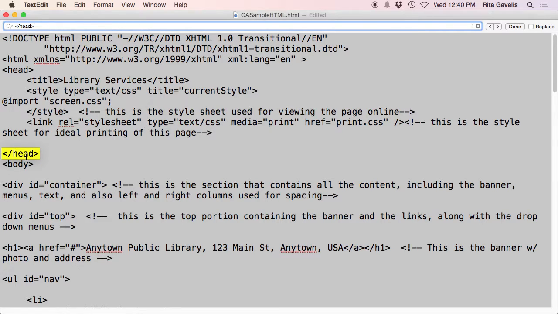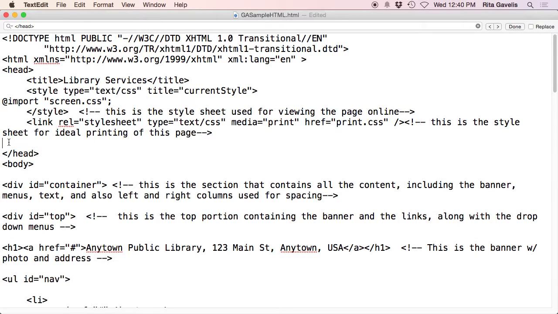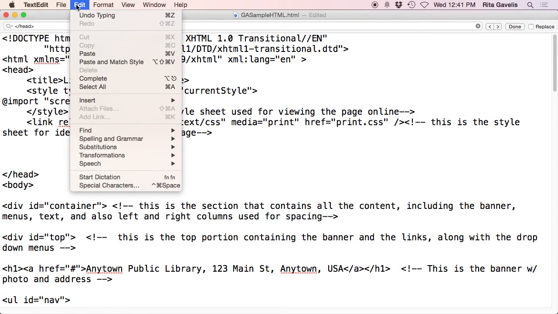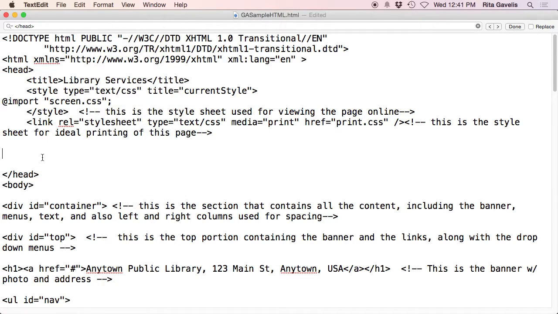So I want to paste my code right above this ending head tag in my HTML file. So I'm going to click above it, add a couple of empty lines so I can see what I'm doing. And now I want to paste that tracking ID. I can either go Edit and Paste from the top menu here, or I can use Control V on my keyboard or Command V if I am a Mac user.